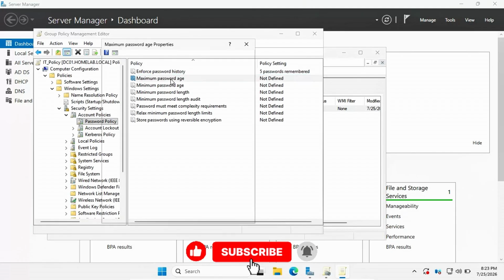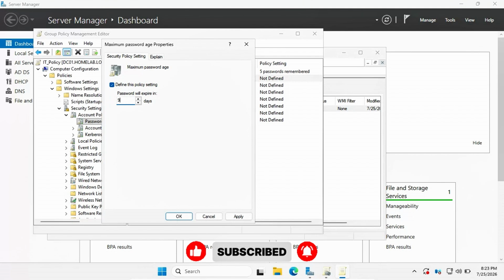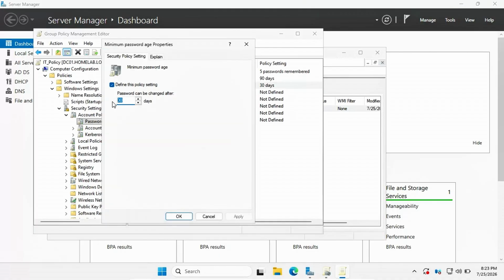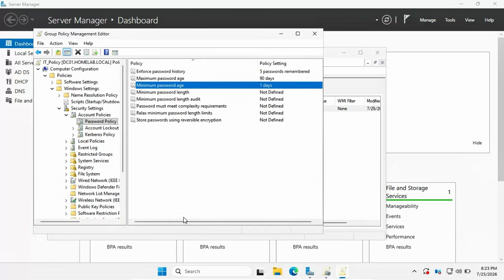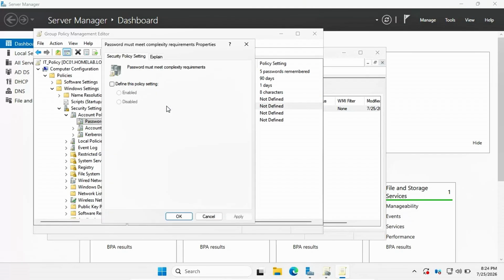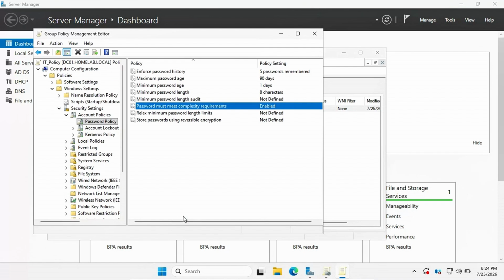Set maximum password age to 90 days. Users must change their passwords every 90 days. Set minimum password age to 1 day. This prevents users from changing their password multiple times in 1 day. Set minimum password length to 8 characters. This ensures passwords are strong enough. And enable password must meet complexity requirements. This requires a mix of uppercase, lowercase, numbers, and symbols.